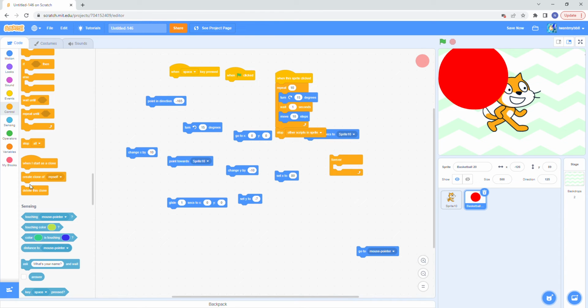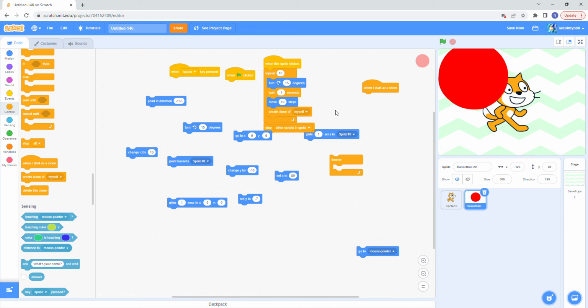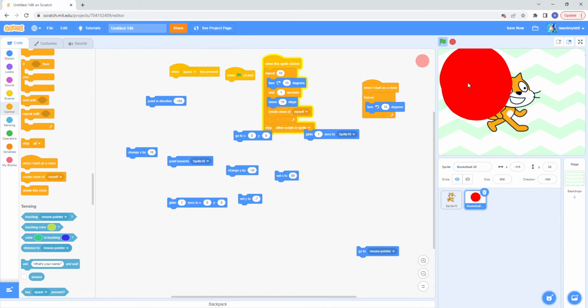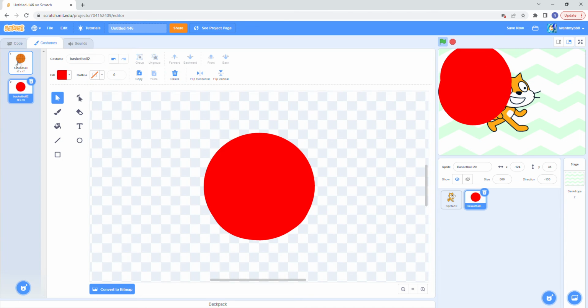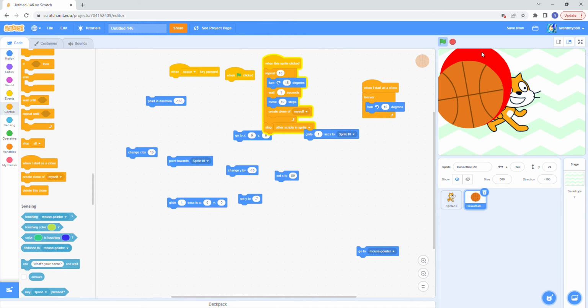You also have all of these clone blocks, which I will also probably explain more in a future video, but what you could do is create a clone of myself, and then when I start as a clone, you could forever turn left 15 degrees. So let's click it. So yeah, it will just create a ton of clones behind it, all turning left, as you can see.